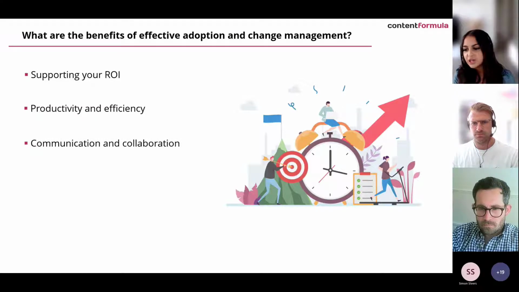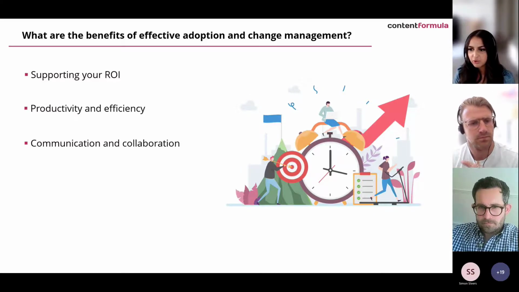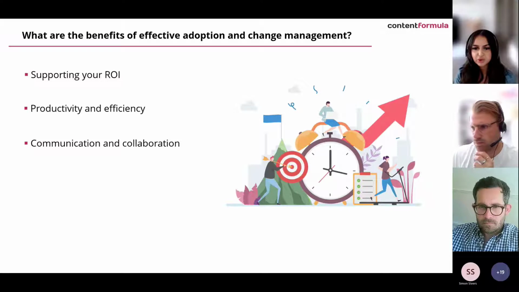Communication and collaboration. Key tools that we use on a day-to-day basis may be tools such as Teams, Yammer, SharePoint, and they're all really good and they help us fully utilize the way we communicate and collaborate. So good levels of adoption can help utilize the way we use these tools in a more effective way.